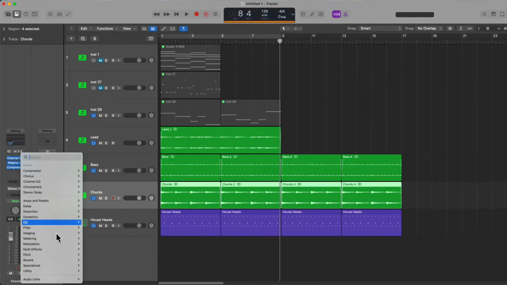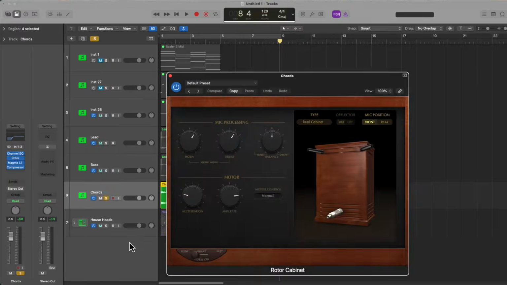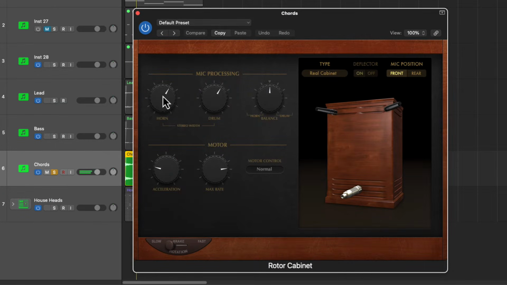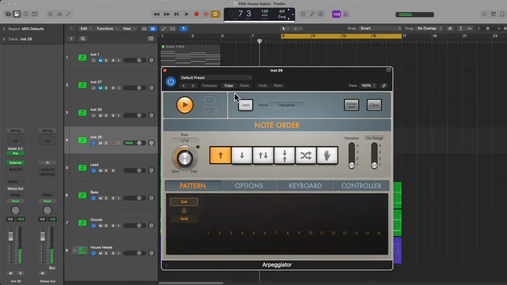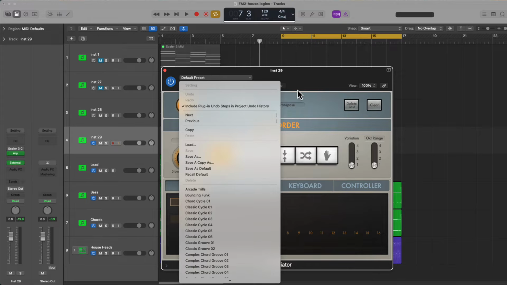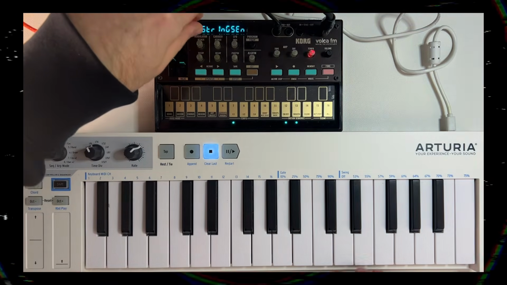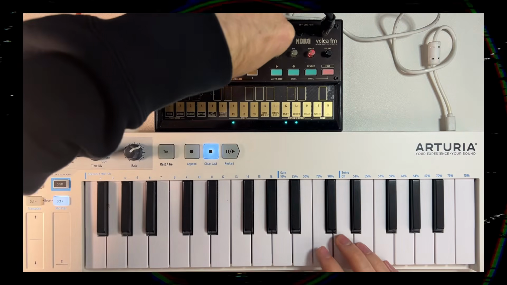Let's keep the effects going. How about a rotor cabinet? We need another instrument, and I'm thinking some arpeggiated plucky sound might be cool. Hence why I've pulled up the arpeggiator plugin in Logic. Now it's just a matter of finding a preset I like on the FM.